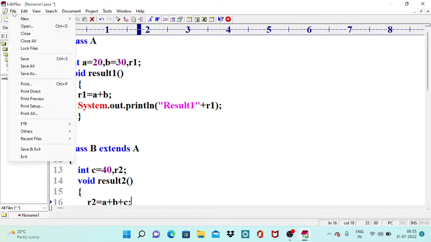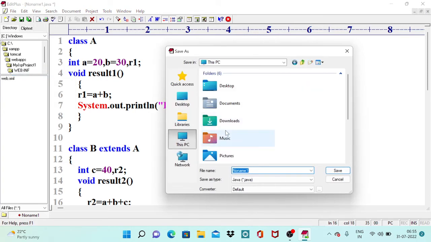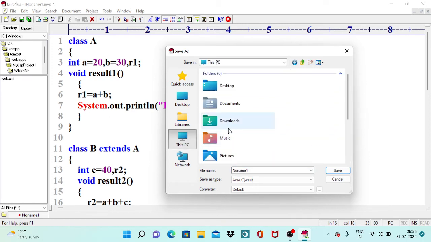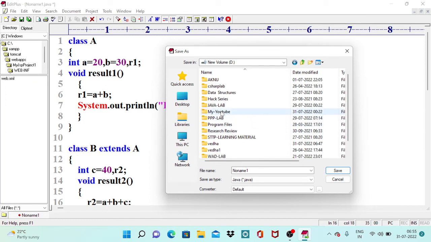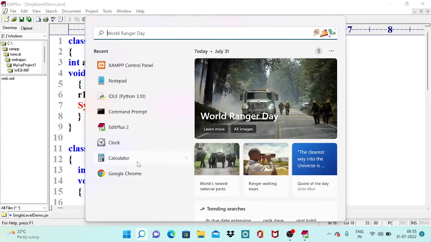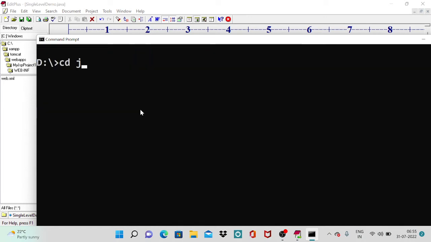So I need to save this program. Before running, we need to save it. So what is the name I assigned? Single level demo, so SingleLevelDemo.java. How do we compile and run? Open the command prompt and move to the respective directory.